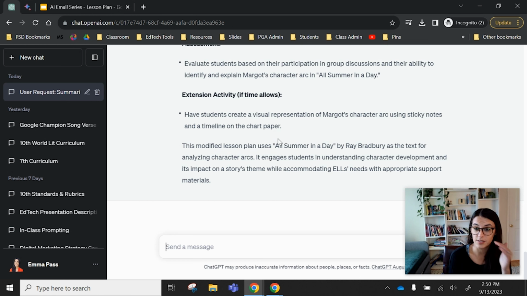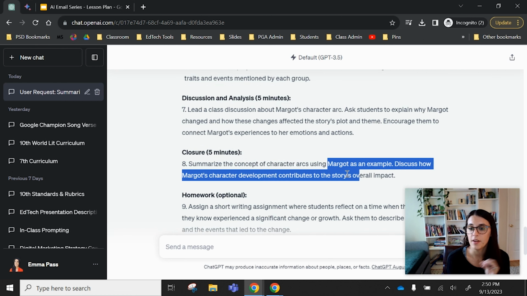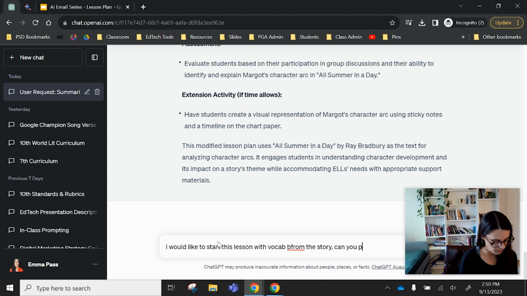All right, so as you can see from the bottom here, I already see it's being specific to the story. Margot is the main character, so it's saying, okay, we're going to look at Margot's character arc. We're going to use her as an example. So now it's getting a little bit more specific with me. Now I might say, I would like to start this lesson with vocab from the story. Can you pull a list?